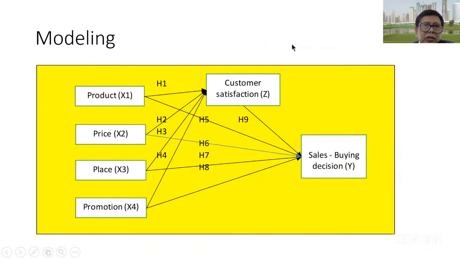About this one, modeling. Okay, we start from the modeling. Today we start from the modeling. What do we mean by modeling? If you want to make research for a journal or dissertation, we have a title. First we prepare a title and then the research target. For example, we try to research buying decision or sales. Buying decision or sales means the dependent variable. This dependent variable is Y.